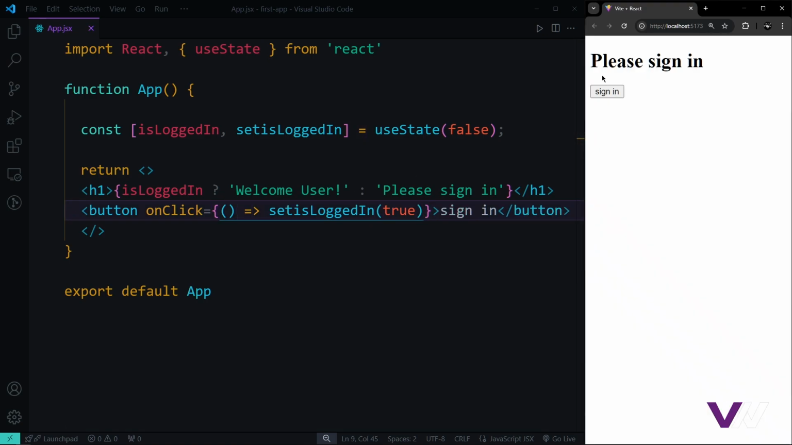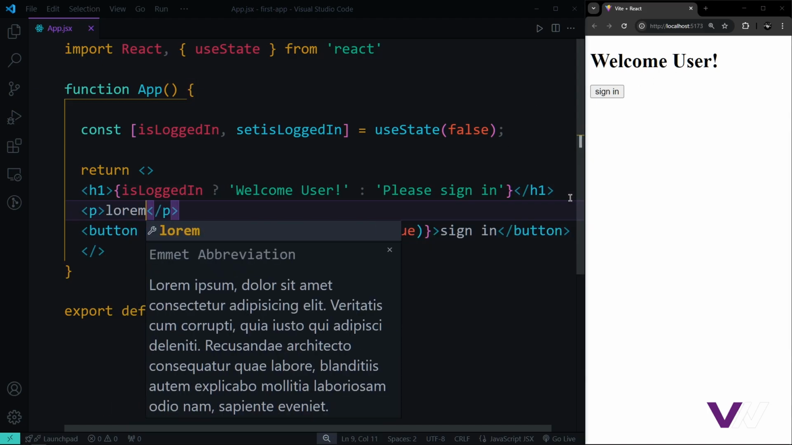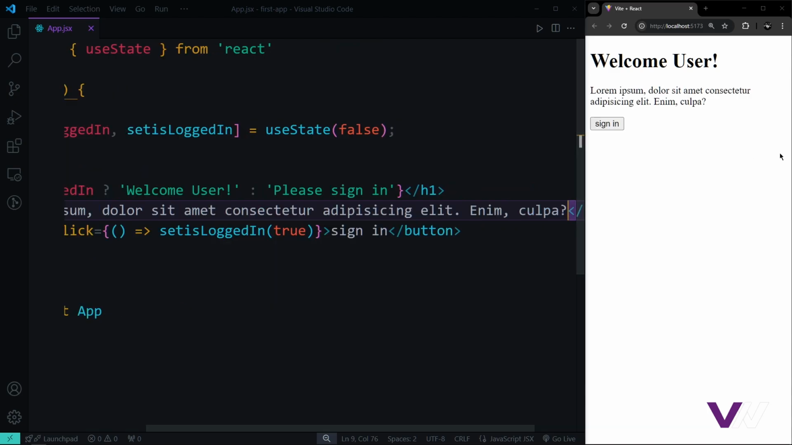And now you can see we have this "please sign in", and if we click on this sign in button, you can see we sign in and now we got this welcome user text appearing. But in some cases, when we have, for example, our users signed in, we want to show some other paragraphs here too. For example, let's say here we want this kind of paragraph showing for our user.